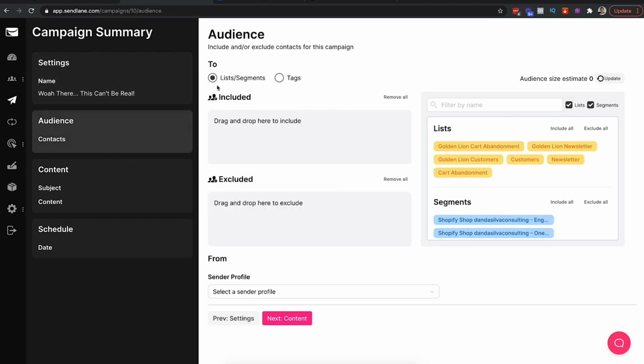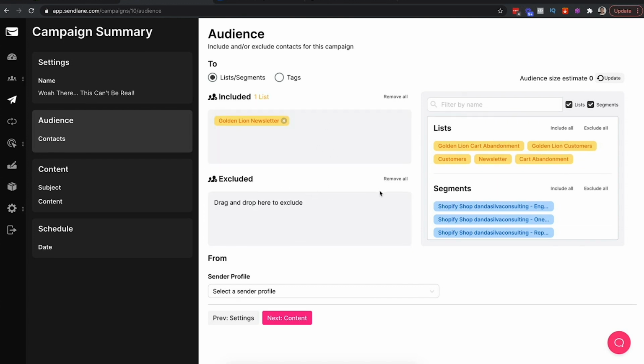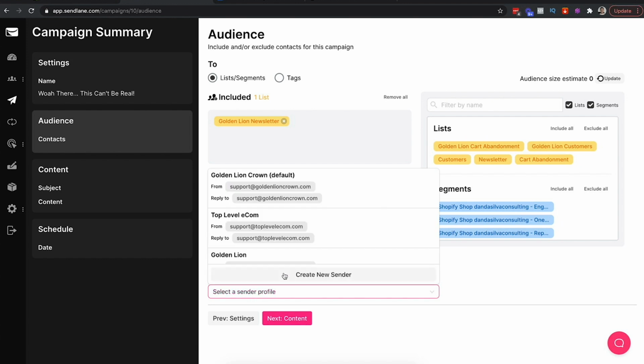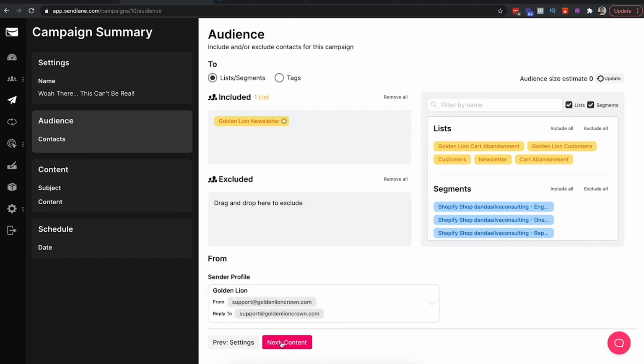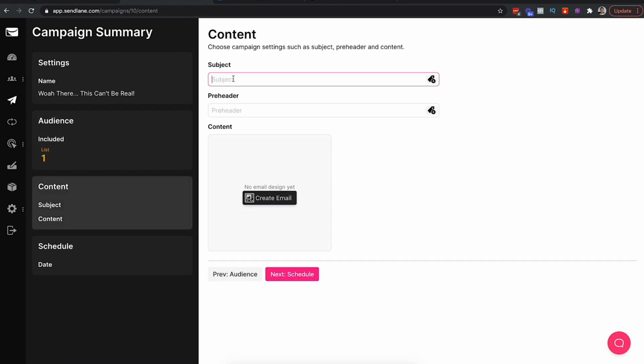And you see right here, list, segments or tags. I'm going to leave it to list and segments for now. And the list that I'm going to be using is the Golden Lion newsletter. I'm going to drag and drop it to include. Now, the sender profile, I'm going to use the one we created, Golden Lion, and I'm going to click next. So the subject, I'll paste it in there again. And the pre-header is the little message that's previewed right next to the email, or if you're in your email inbox, it's right below the headline.